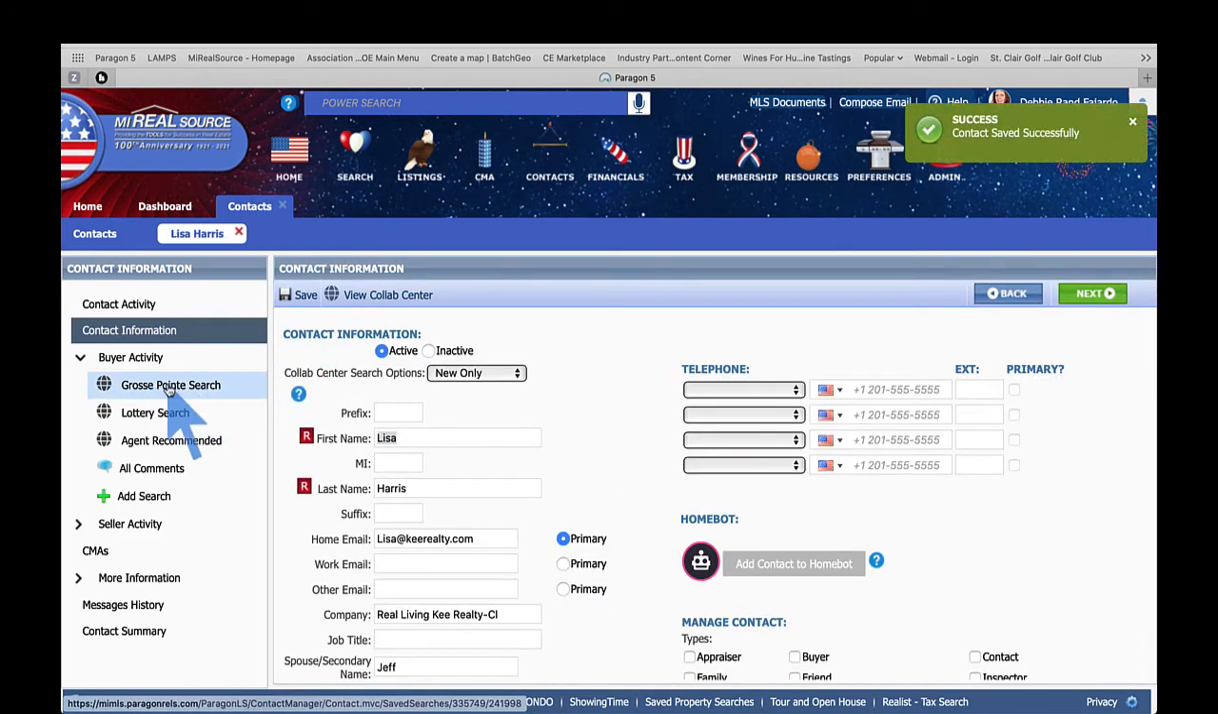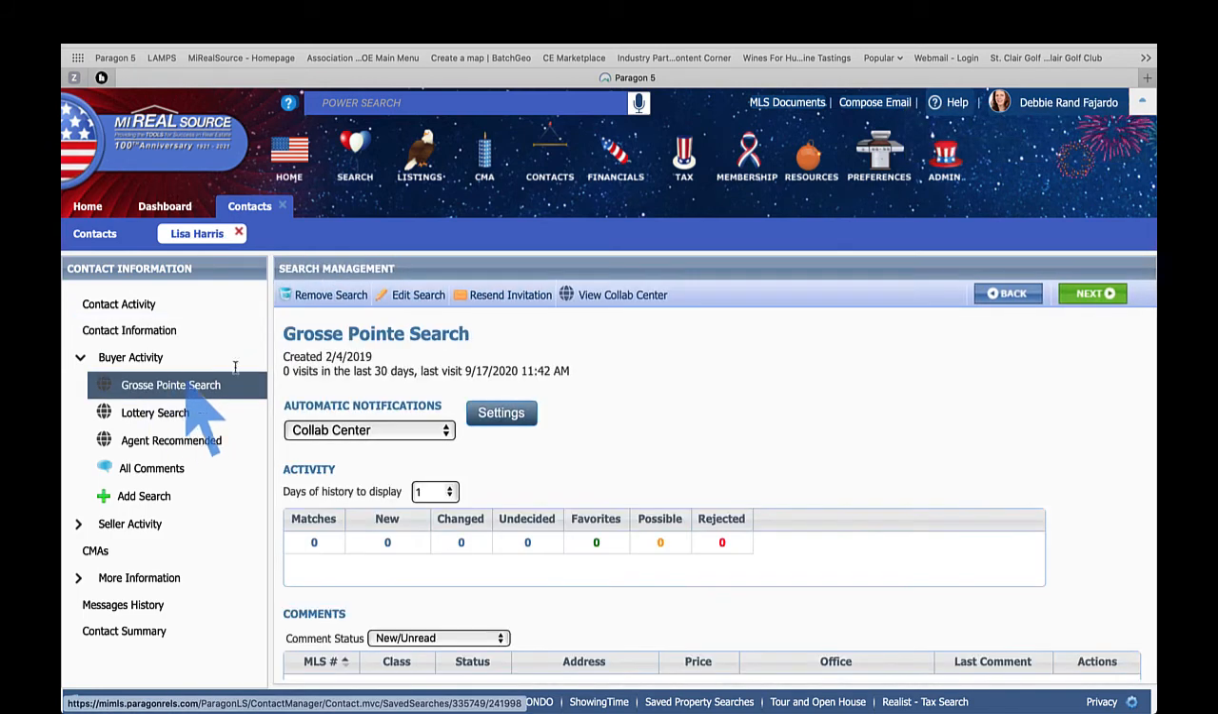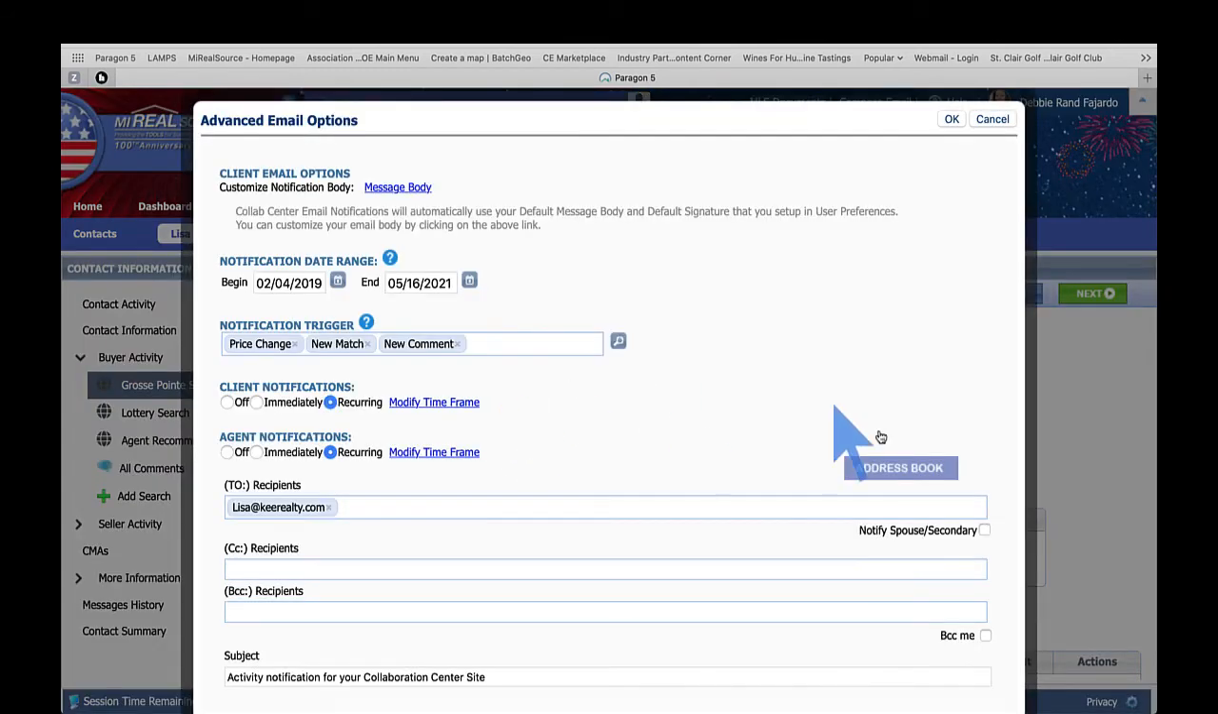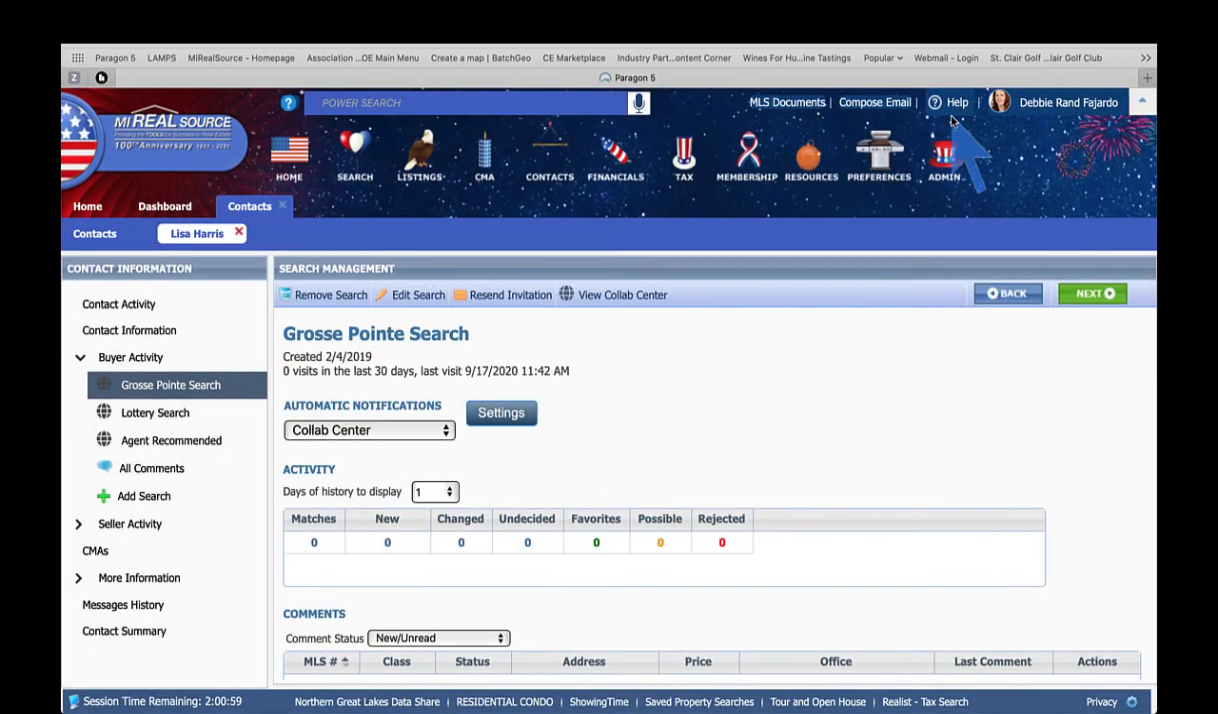So now once I go back to her search and into the settings, now that I select Spouse, Jeff appears. You can also add someone on the CC, but remember, no need to BCC yourself as you have your own agent notifications. I hope this has made the Collab Center a little easier for you to change those notifications and add a spouse.